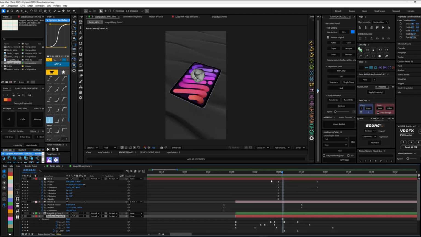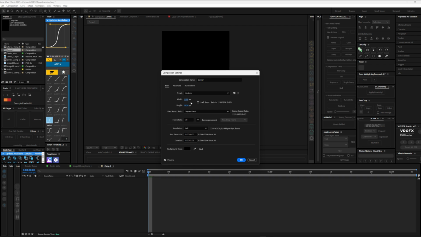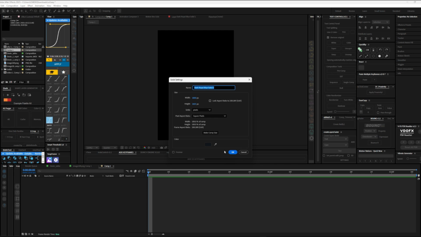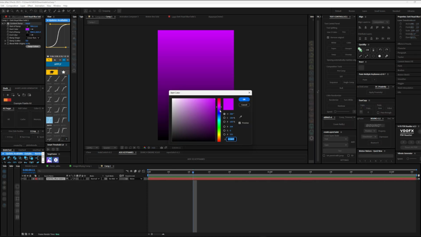What I want to do right now is create a new composition. You know what, maybe let's increase it a bit more so it fits our iPad. Now let's add a solid, add a gradient ramp to it. Okay, maybe let's make it a bit more.